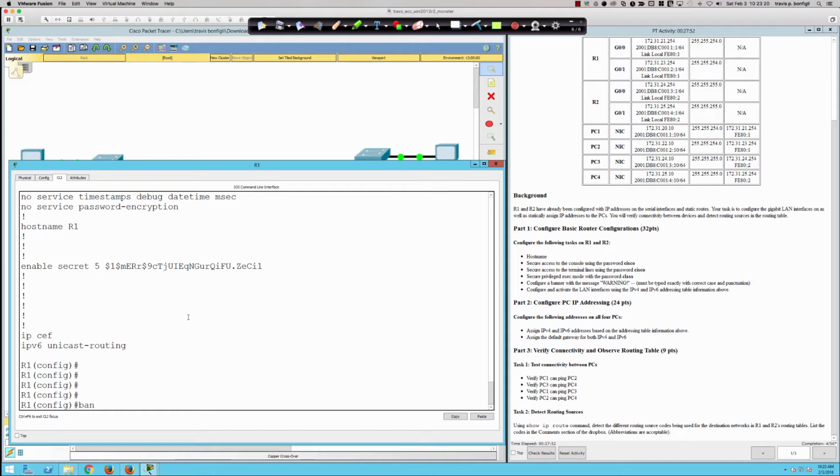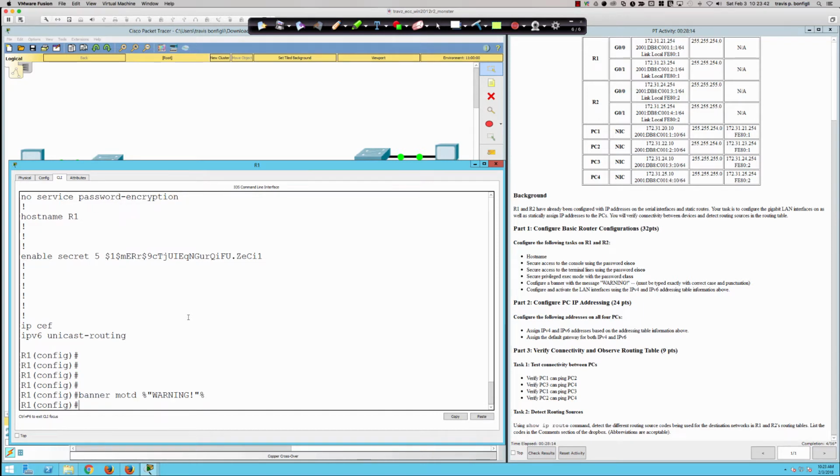banner message. Now again, we have to be careful here. In the previous activities we've done, we've seen where sometimes we could put some spaces in here, sometimes we can't. So I'm going to use the % sign as our delimiter. And it says exactly as it is shown there. Warning, exclamation mark, quotes, and I will put no spaces in there. And we'll see if we go from 4 points up to any additional points.